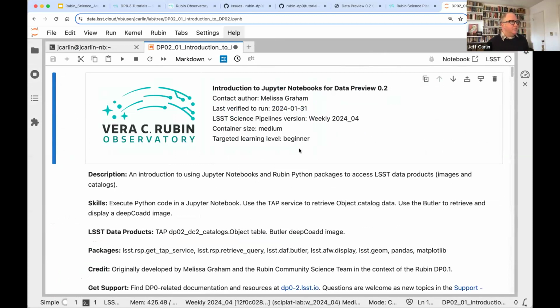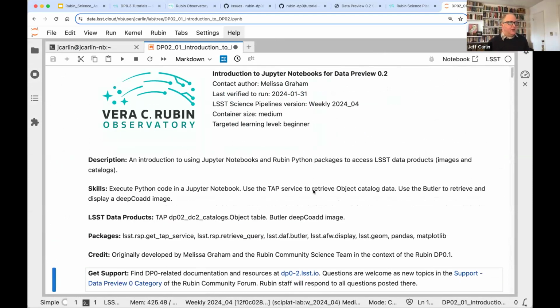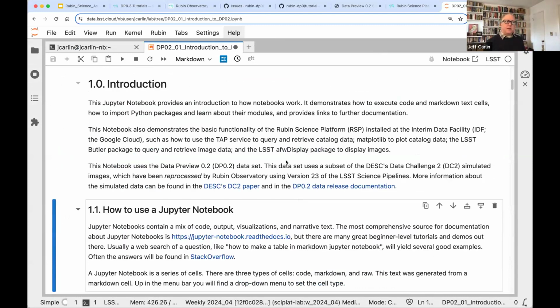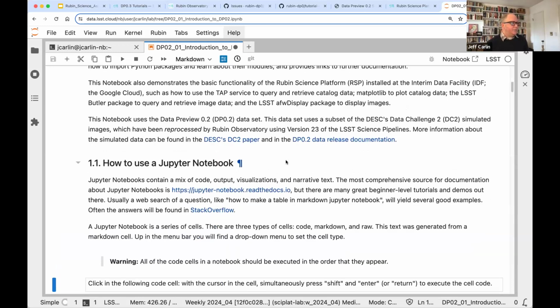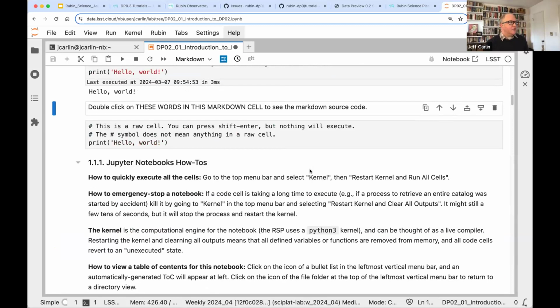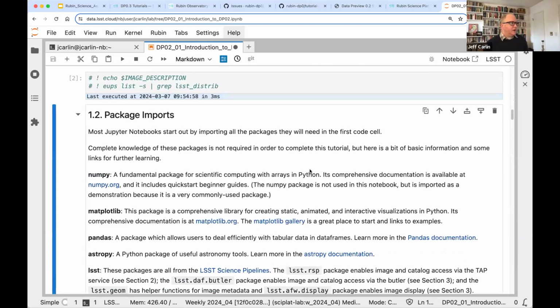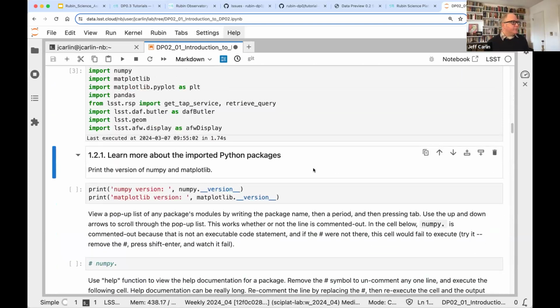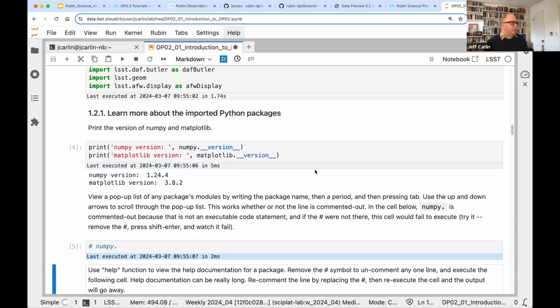We don't have time to go through them in detail today, but just to show you the types of things that are here, we have a lot of language here explaining what we're doing throughout. And this is the introductory notebook, which we're just going to get to the part where you see data, because that's the fun part. I'm going to keep going.